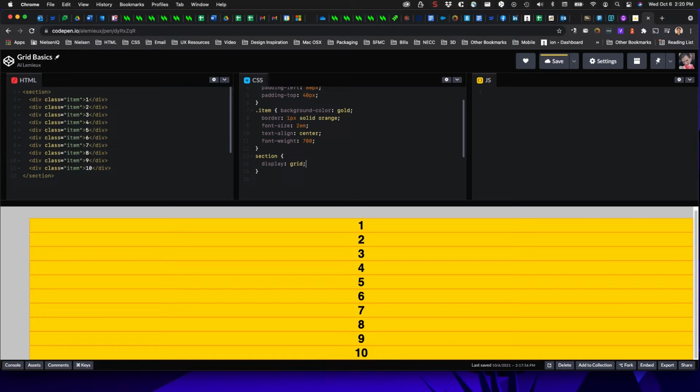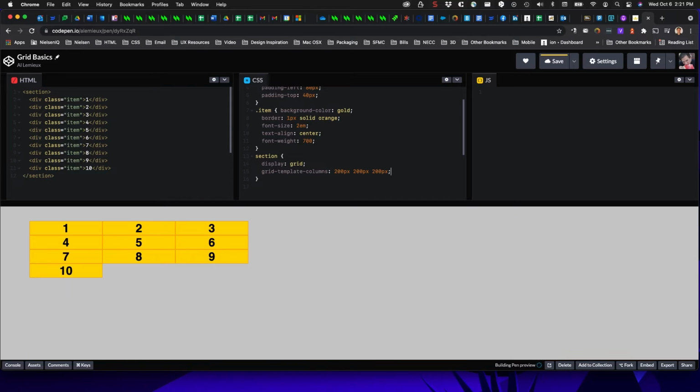So in grid, we have grid template columns or grid template rows. I'm going to start with grid template columns. Here you can specify columns in a couple of different ways. The first way I'm going to do this is, let's say that I want 3 columns. So I'm going to say 200 pixels, 200 pixels, 200 pixels. So I'm defining 3 columns at 200 pixels wide, and you can see exactly what happens here. All of that content got pushed into this grid. This grid is basically saying, put all the content into 3 columns that are 200 pixels wide.